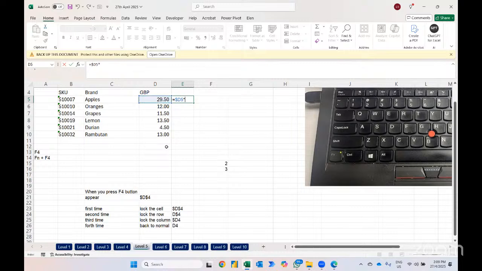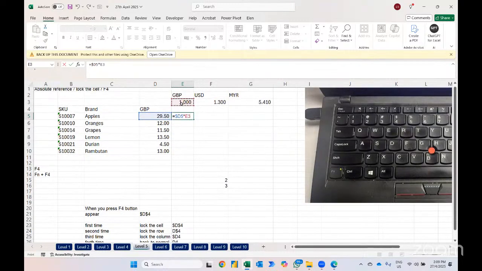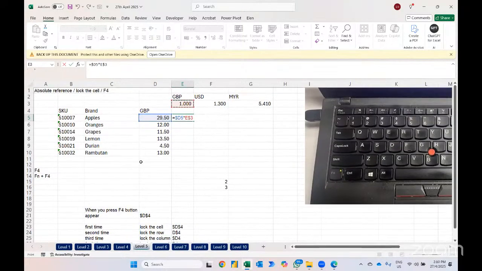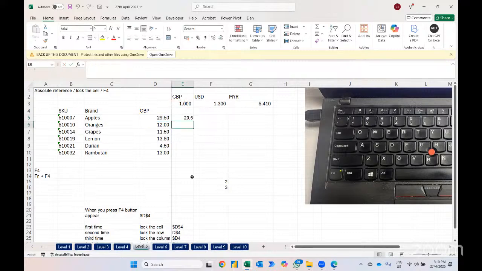Then we multiply it with the exchange rate. You see the exchange rate: 1, 1.3, 5.4. All this information is basically in one row. So what we need to do is select this. If we want to lock the row, we press the F4 button, not the first time, but the second time. That way it will have the dollar sign before 3. Why must it be before 3? Because the exchange rate is all in row number 3. Then you press enter. After that, you can drag down and drag right.